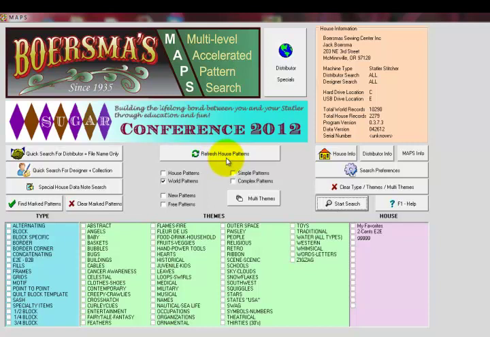Simply hit refresh house patterns. It's going to go and look and see what is out there and add them to this number, 2279. You might pick up another 100 or 200 more patterns. Also, when we send updates on the Maps program, we've already added now more patterns to it. So it's good to refresh after we send you the update, because it's looking to see if you might have had something that we didn't have in the system yet.